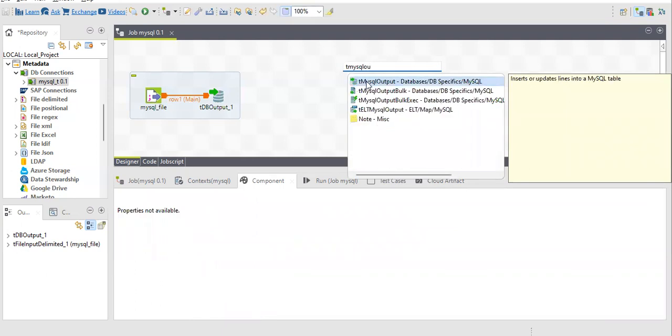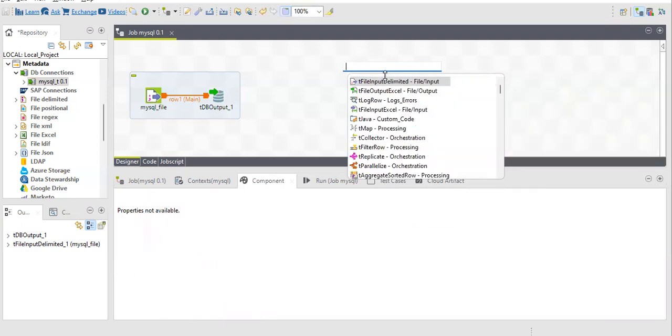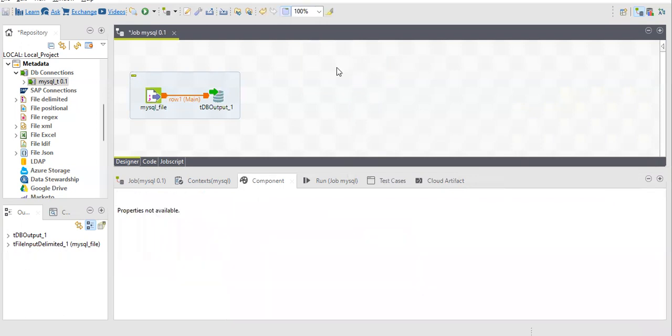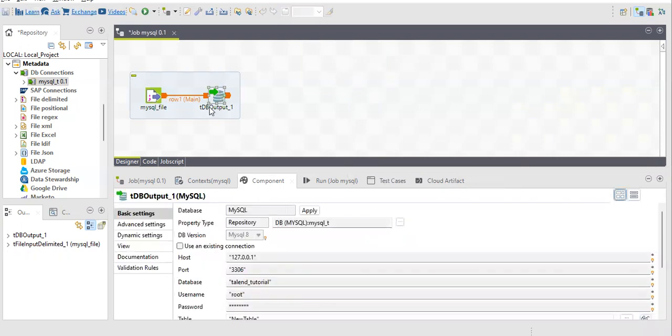So you see this name. Just hit enter. After this, it will display tDBOutput, but don't be confused, because in this bracket you will find your respective database name. If it was Oracle, then Oracle would be written here.